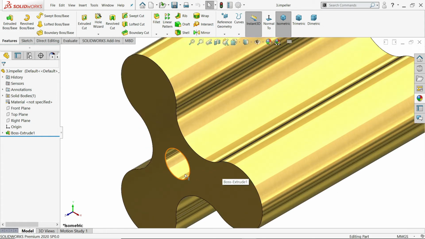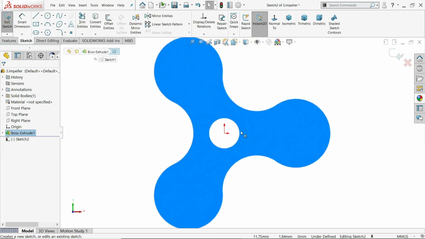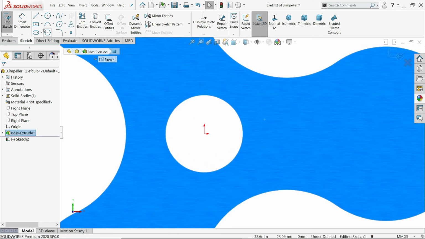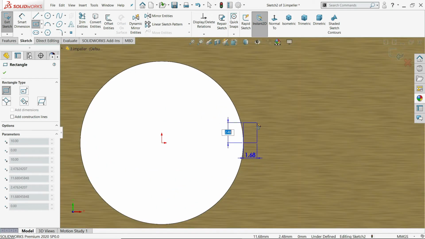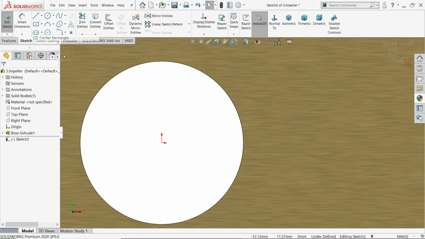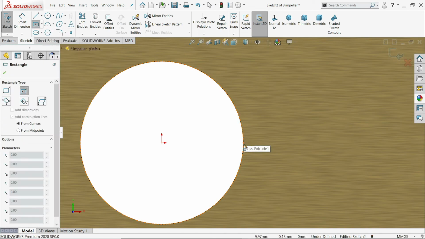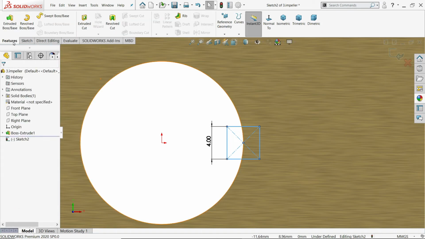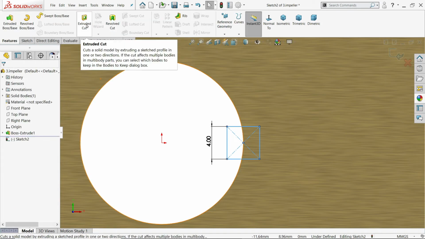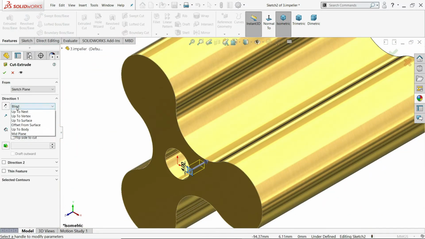Now here we forgot to add keyholes. Circle, choose rectangle, and here select center point rectangle and find out the midpoint. Okay, 4 tab, 4 enter. Now this one choose extruded cut, and here keep end condition through all. Say yes.